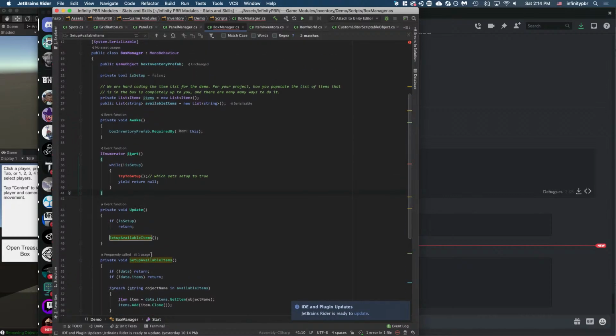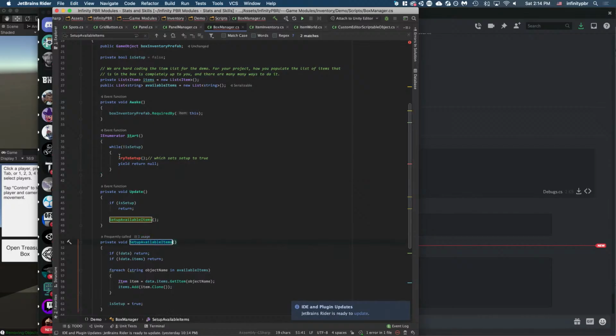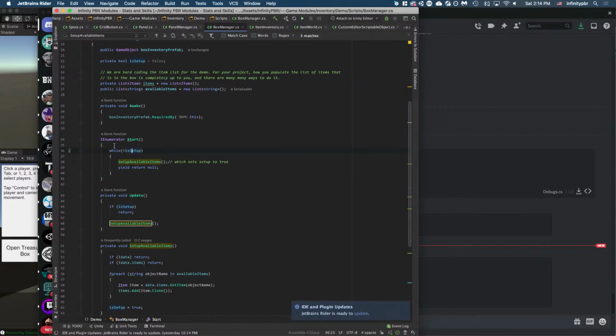Try to set up. And that's set up available items. While not is set up. By default, it's not set up. So while it's not set up, we're just going to do nothing. But if I'm understanding an enumerator correctly, this is what you just said in the chat here, that it runs a loop coroutine in start until it's done, then stops running. So unlike update, which always runs, this will only run once until it resolves, and then it stops running.